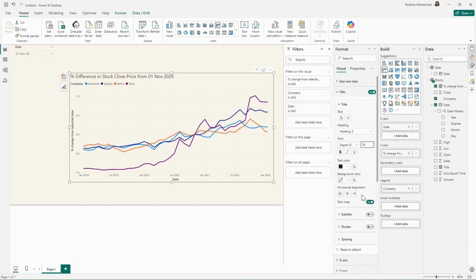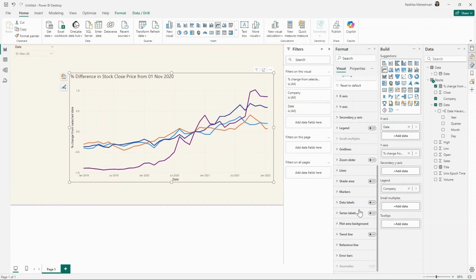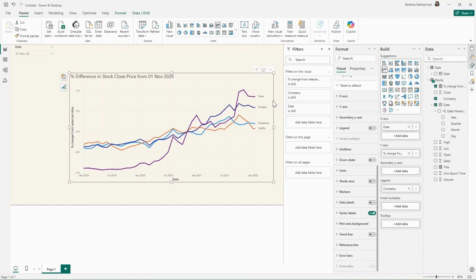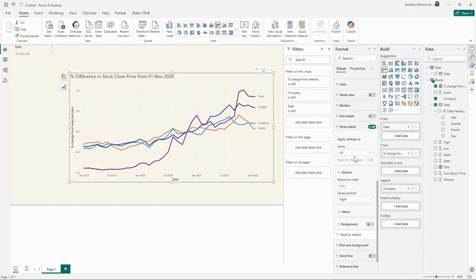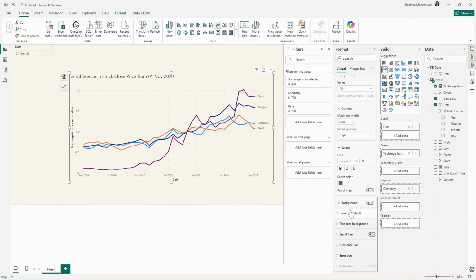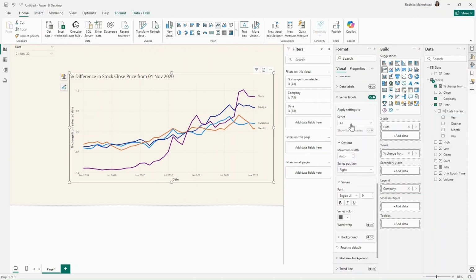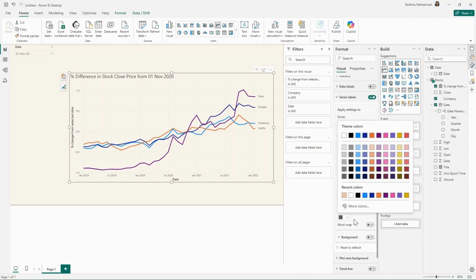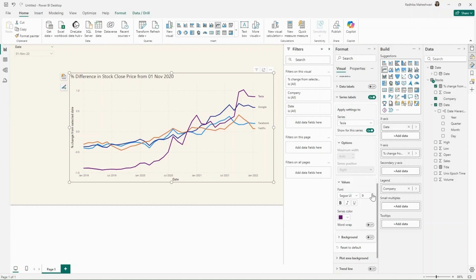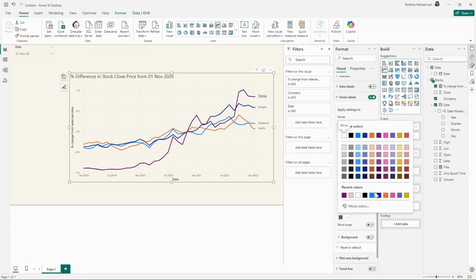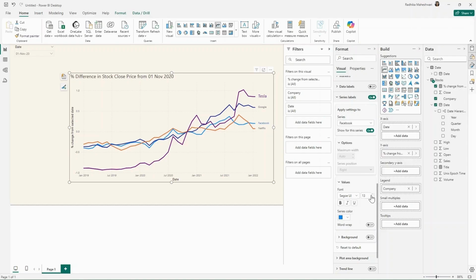We don't want the company legend, so I will turn off the legend here. We want the series label, so I'll turn on the series label so that we get the name of the company at the end. Let us match that to the line color. So I'll go to values, and in values, the first series I'll select is Tesla. That is in this color. Let us increase the size as well so that they are properly visible. Then I'll select Facebook, which is in a blue color. So I'll select this blue color, and I'll increase the size for this too.